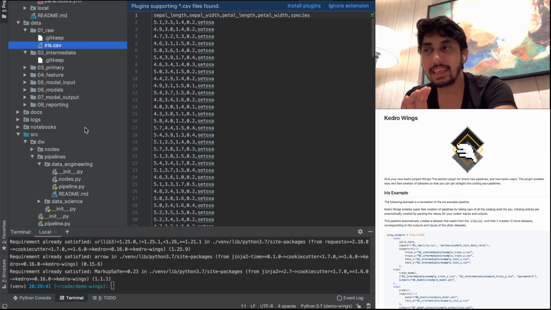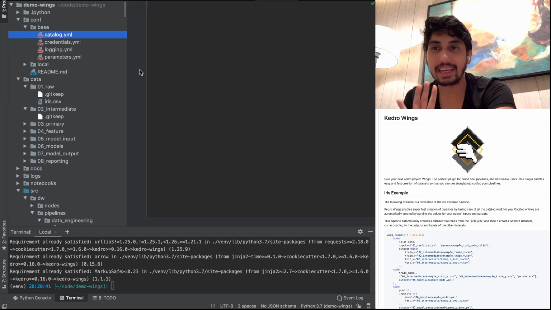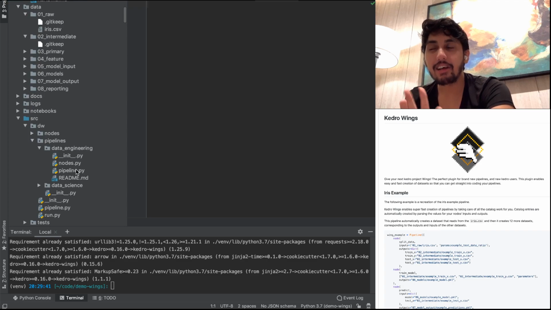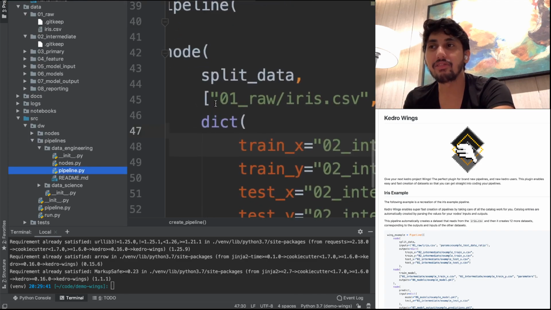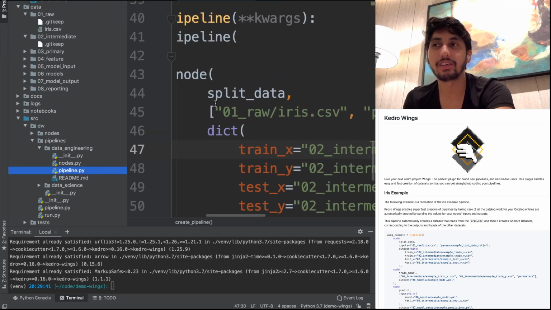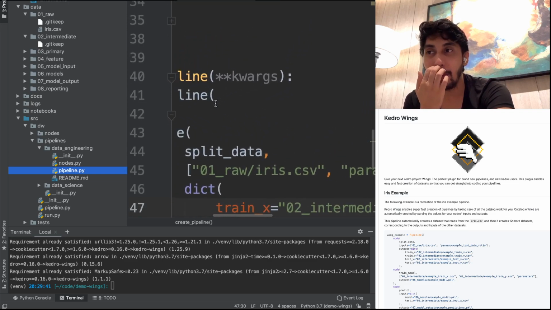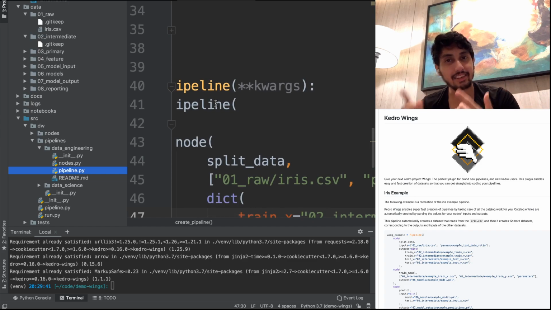Instead of using the catalog normally, by writing a catalog entry, what Kedro Wings allows you to do is point directly to the file path itself in order to load data. So here we have 01_raw/iris.csv, and that's all you need. This is literally the input to the split data node, which allows you to read directly from disk in order to grab that Iris dataset. And it does this by using Kedro Wings.